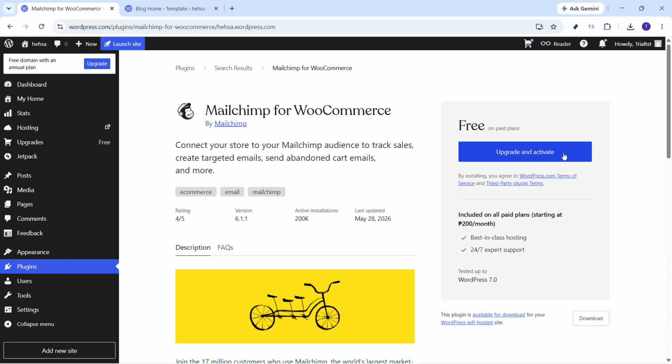integration. If you do not currently have a plan that allows plugins, or if you're not on a paid plan, this is the point where you may need to upgrade before you can continue. That's important to know in advance because plugin installation is not available on every WordPress.com plan. If you see an upgrade prompt, follow that requirement first so the Mailchimp plugin can be activated successfully.